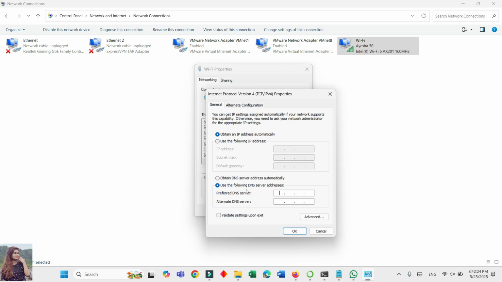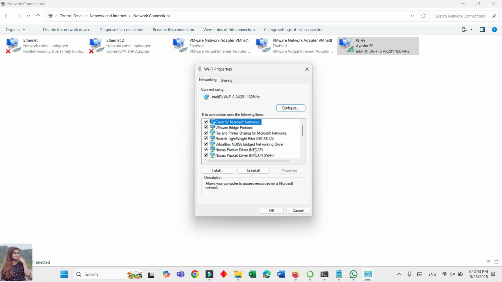Here, not the IP, we'll go to the DNS. So 8.8.8.8 and tab, 8.8.4.4. See, then we will go to the settings.